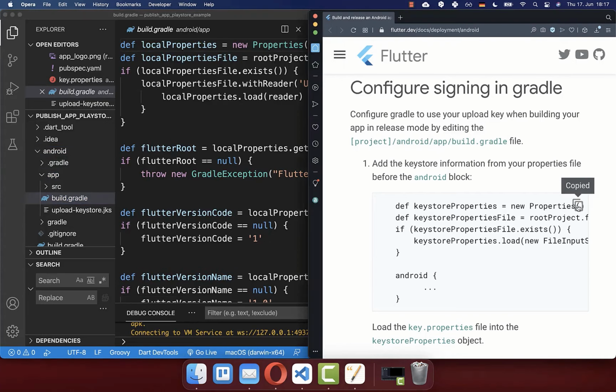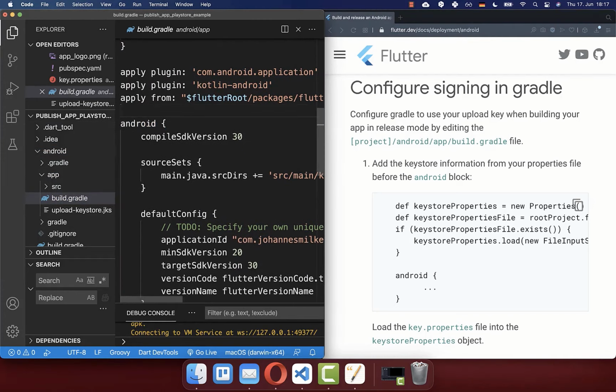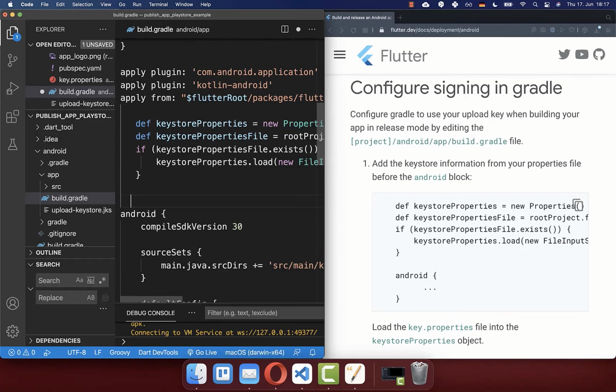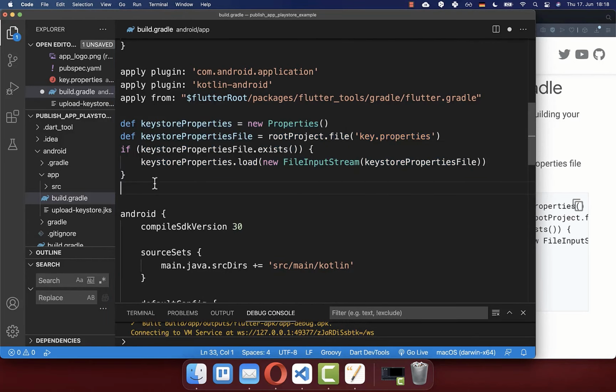Then copy this code on the right side and go to the section android. Before it, you need to paste it inside and also make sure that you remove the android part of what you have pasted inside. And also make the spacing correct, so align it to the left side.